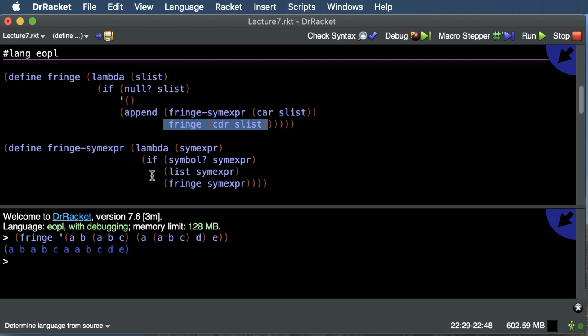Now the other gotcha right here is this list right here. Why not just return the symbol like we did before? Well, since append needs to take a list and a list, if we're returning symbols sometimes and lists other times, that's going to mess up append, and append won't be able to add this symbol onto the front. So by putting the symbol inside of a list, that allows append to work.